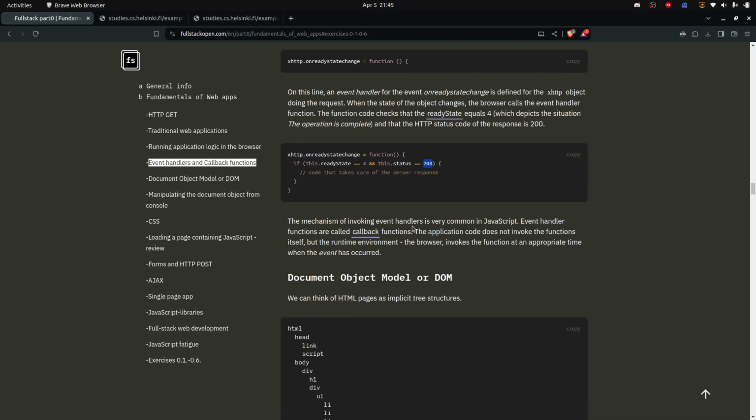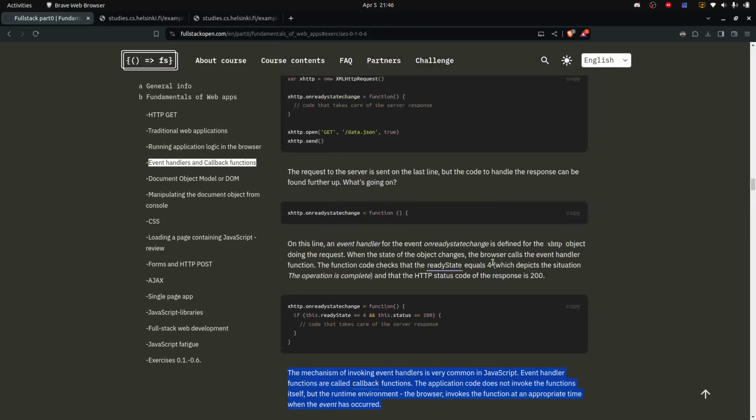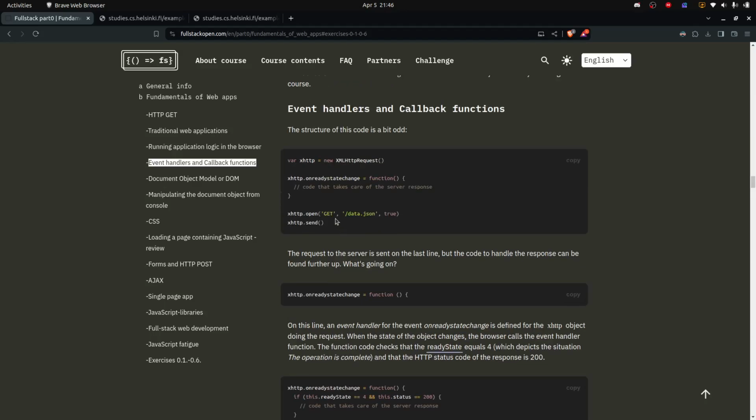The mechanism of invoking event handlers is very common in JavaScript. Event handler functions are called callback functions. The application code does not invoke the functions itself, but the runtime environment, the browser, invokes the function at an appropriate time when the event has occurred. So this is just explaining why we have the block of code dealing with the response before the command to send the request itself.